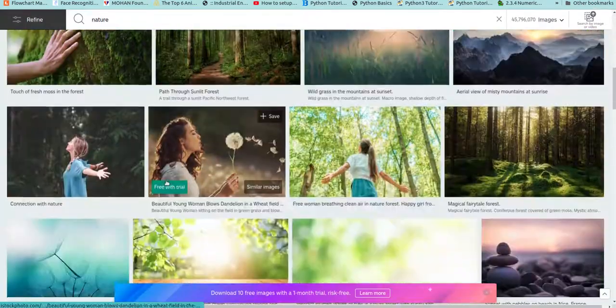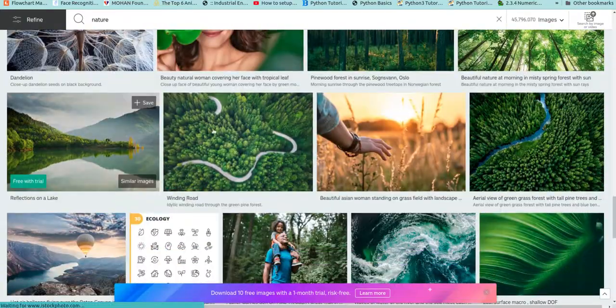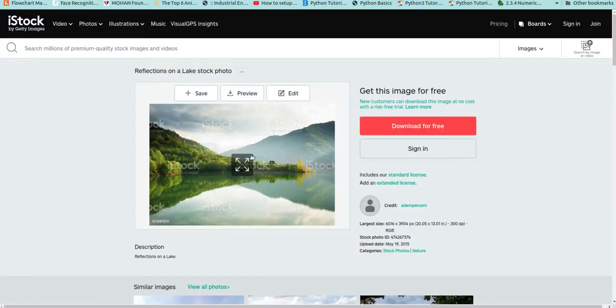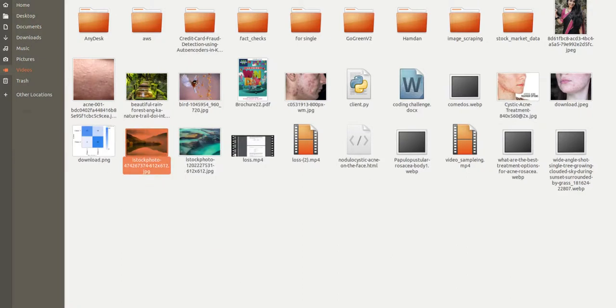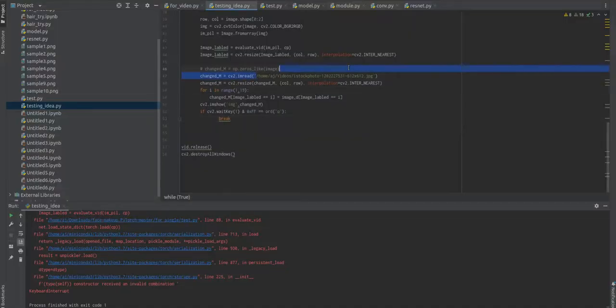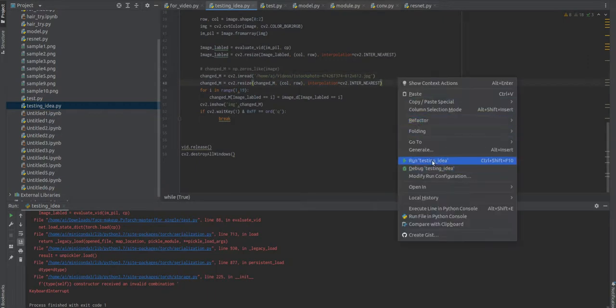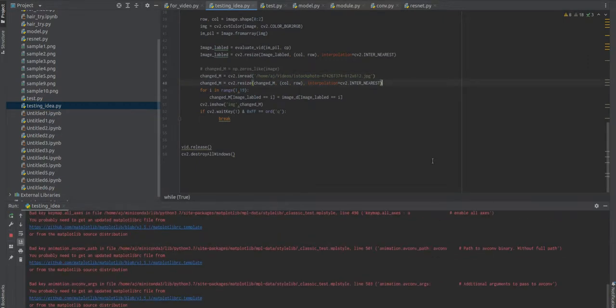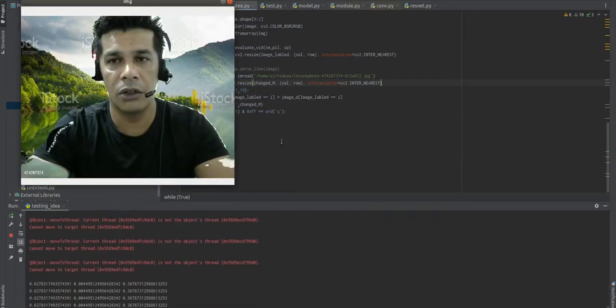Let me show you some other output on some other image like this nature. Save image. The background images I'm taking from iStock. So I would like to thank iStock for providing such good quality background images free of cost. Okay, here we go. Now the background is changed.